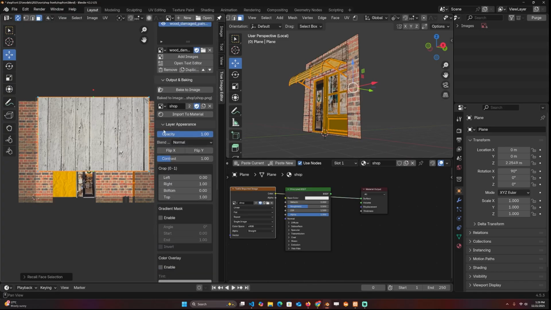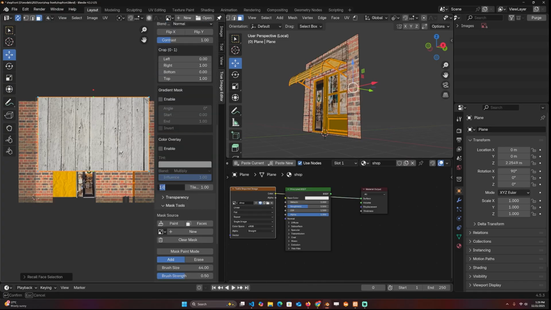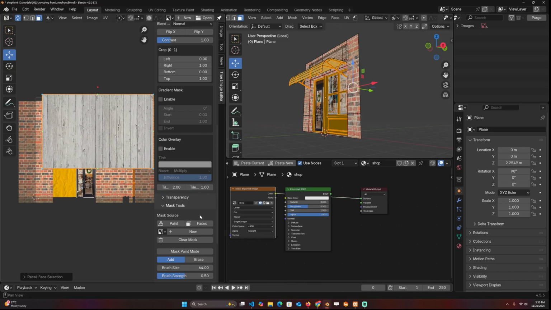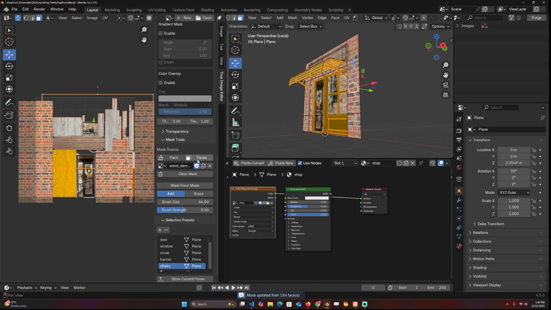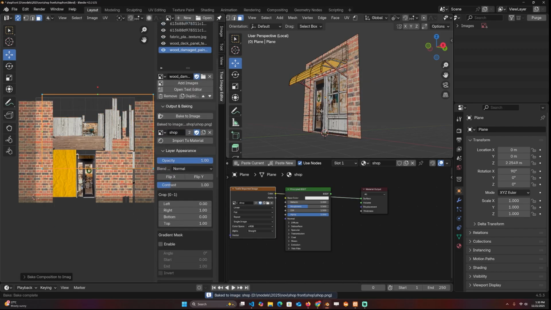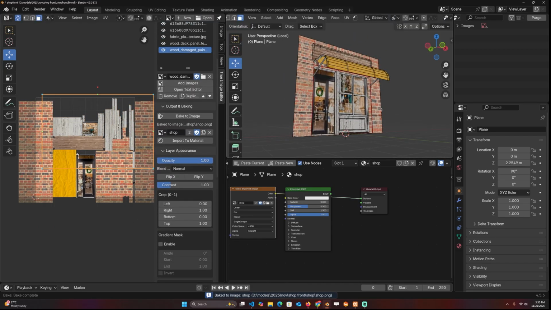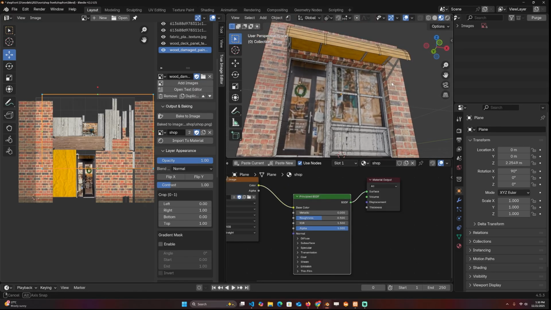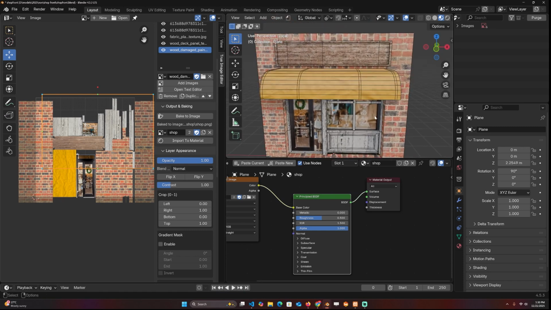So let's go to the layer appearance tiling option. Let's do 2 by 1. And I can create a mask for it. And I can bake. Perfect. If I connect this to the base color and preview this with the other stuff, you can see what we have. Again, the resolution is still low.